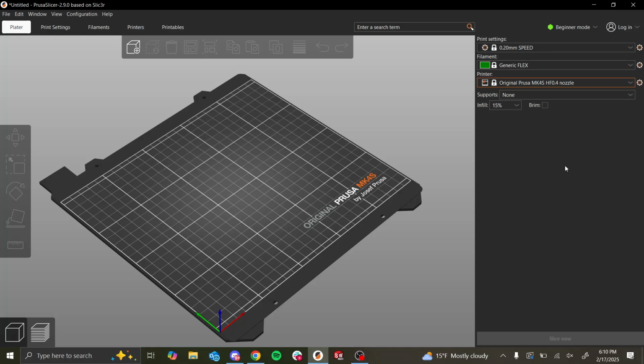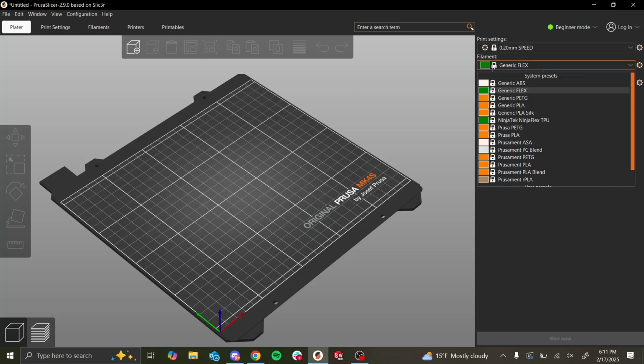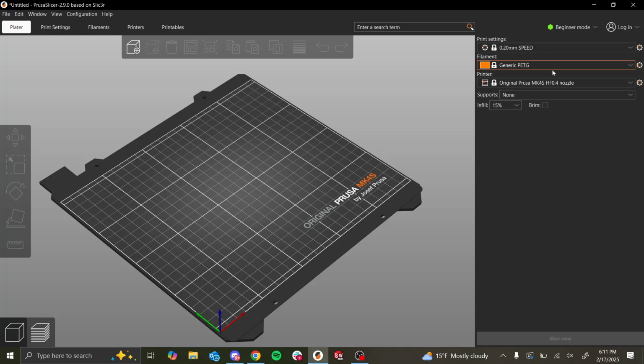Okay, so if everyone did that right, they should have their selected printer, which is the Mark 4S with the high flow 0.4 millimeter nozzle, under the printer tab. For your filament, if you ever want to change it, you just click on the drop down. I'm doing generic PETG.